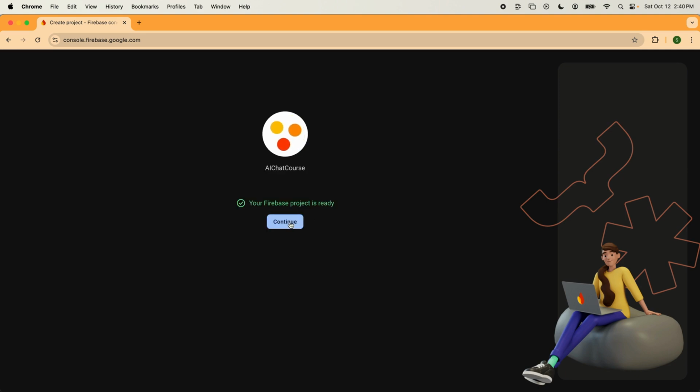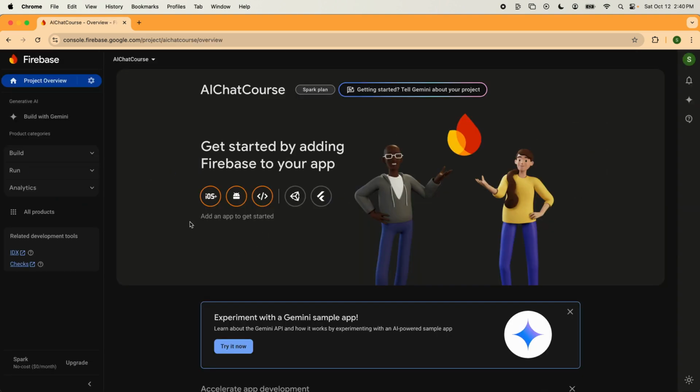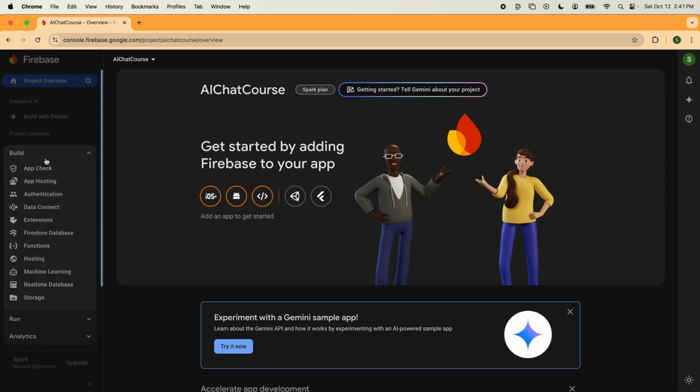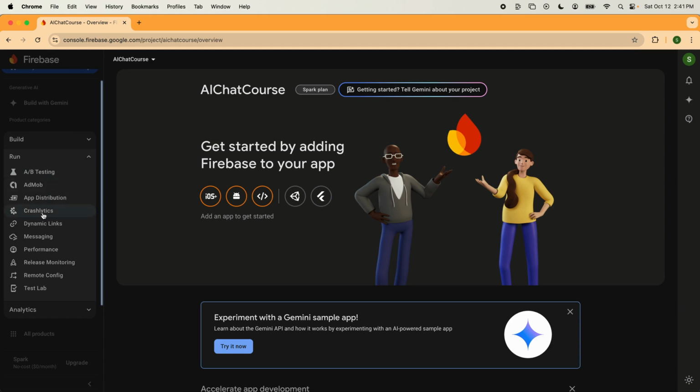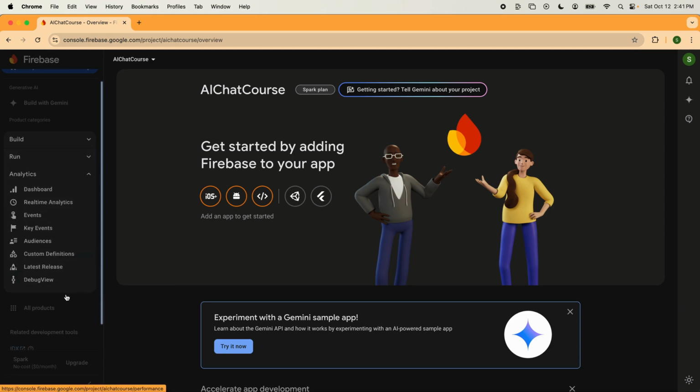Our Firebase project is ready. And let's click continue and let's jump into our Firebase dashboard here. So on the left, for those of you who never use Firebase, we have our navigation. So we have authentication, the database, cloud functions. Under run, there is A/B testing, Crashlytics, performance. Then we have a whole tab here for analytics. You get a dashboard of how people are using your app and everything analytics related.